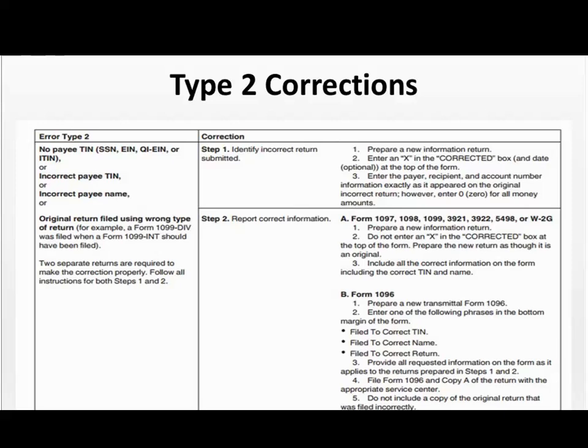Or it's an incorrect payee TIN, or it's an incorrect payee name. In other words, the information doesn't match. One of or both of those items is incorrect. Or the original return was filed using the wrong type of return, possibly the wrong year return. So, for example, if you issue a 1099 DIV when a 1099 INT should have been filed, you're going to have to cancel out the 1099 DIV and issue the 1099 INT to get the correct information in. So 2 separate forms are required for this.